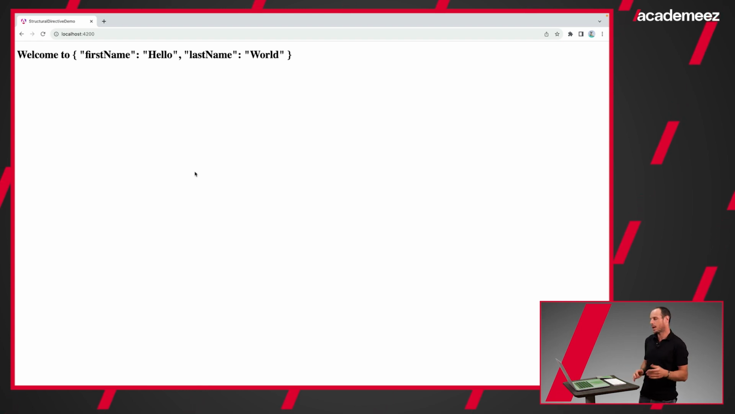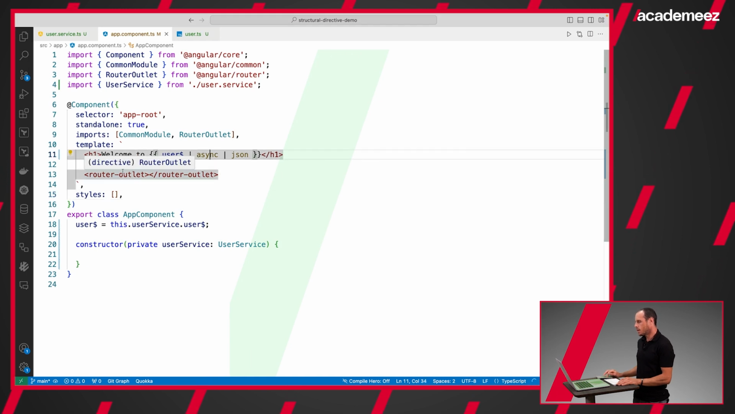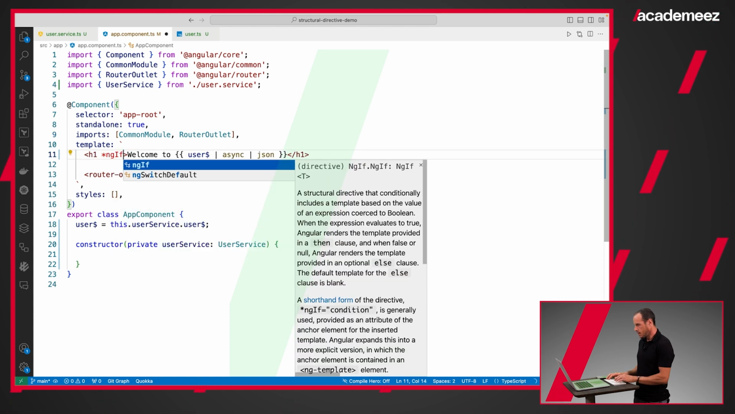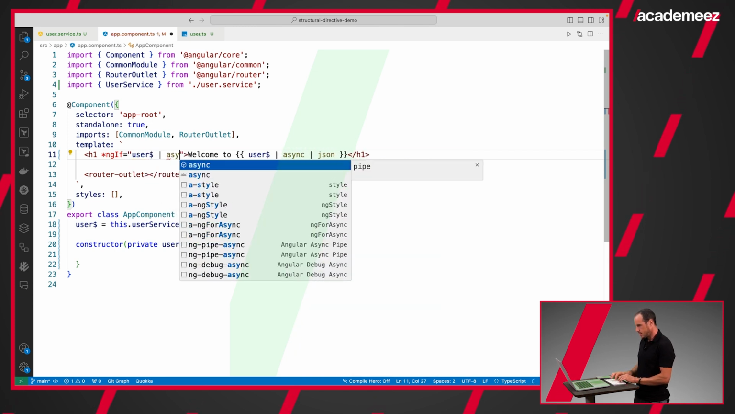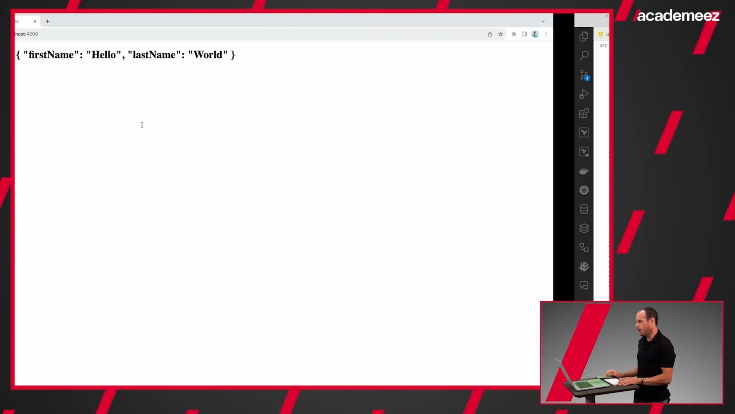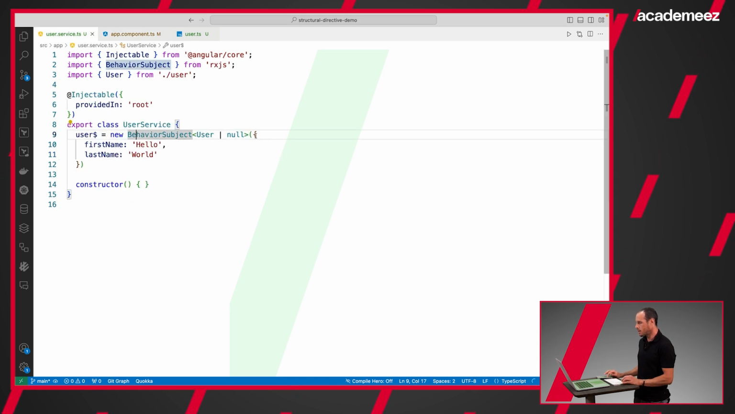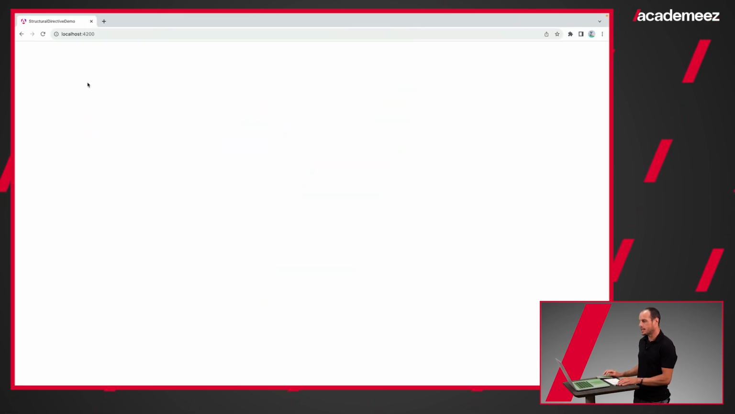Let's show what we mean by repeating ngIf conditions. Let's say that instead of welcome to user, you have this in an ngIf. So only if the user is defined, is not null, only then will you print the user. What it means is that if my user is defined, I will print it. If my user is not defined, let's say we grab the user and we pass null in the behavior subject, then right now nothing is displayed. But we can make that ngIf a bit better, right?